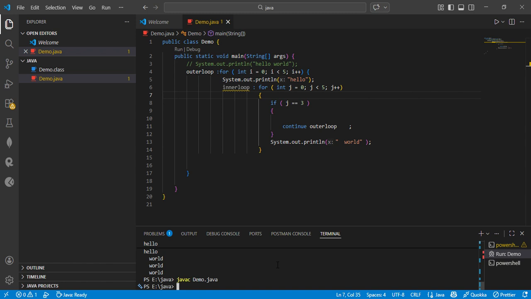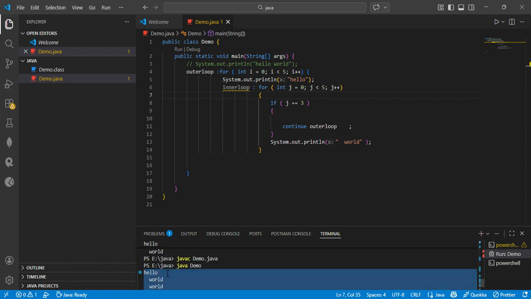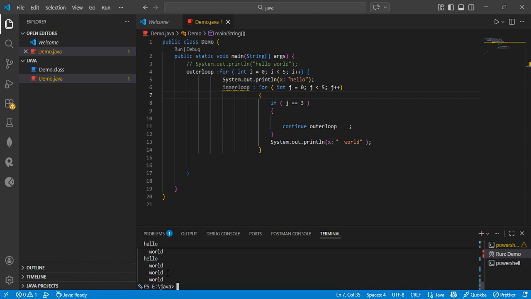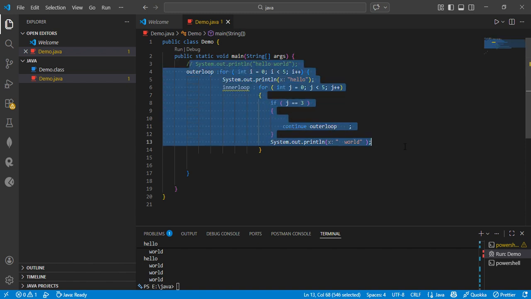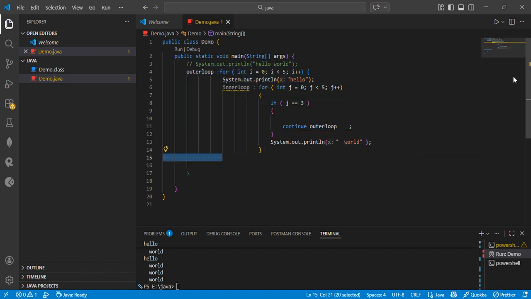We compile it and run it, and this also gives the same output. Hello 1 time, world 3 times, and this will be repeated 5 times. That's it about the labeled break syntax. In most of the tutorials I haven't seen this syntax, but I read some books and saw this syntax, so I decided to make a video.